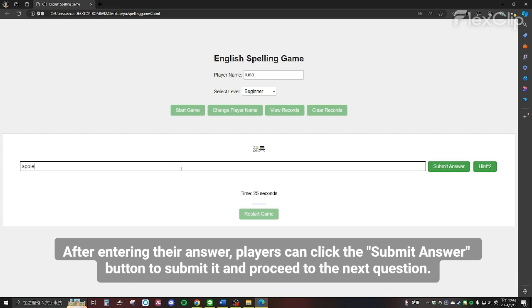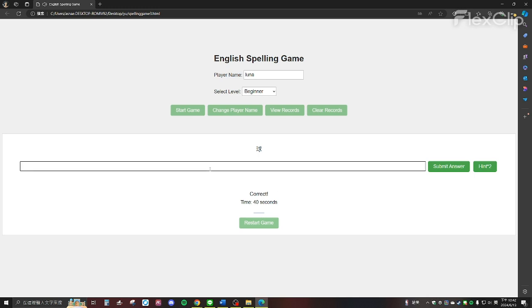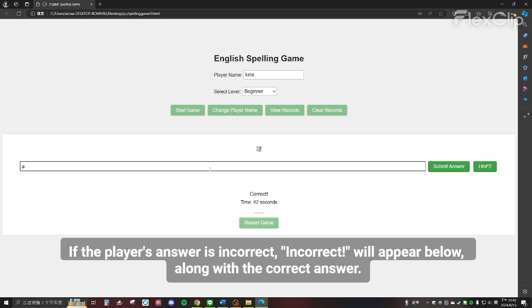After entering their answer, players can click the Submit Answer button to submit it and proceed to the next question. If the player's answer is correct, correct will appear below, indicating a correct answer. If the player's answer is incorrect, incorrect will appear below, along with the correct answer.